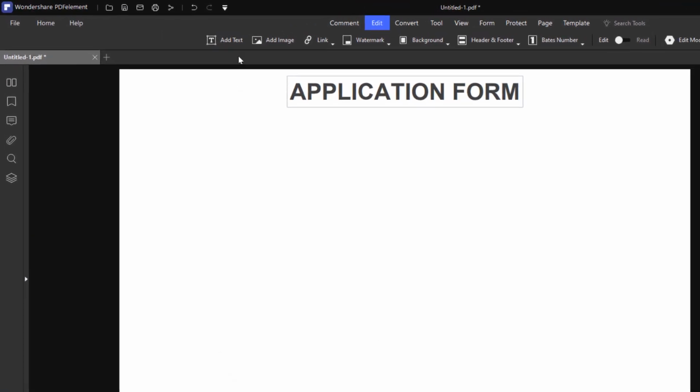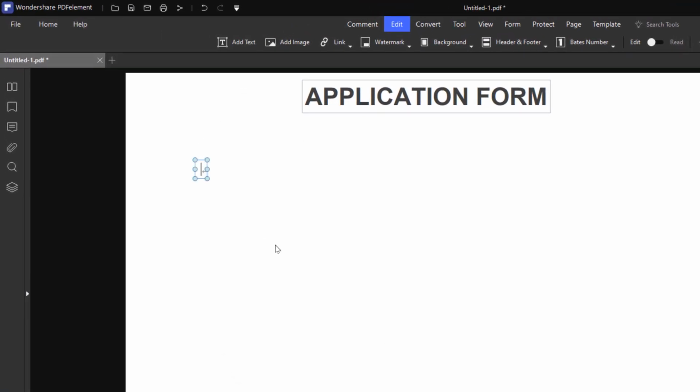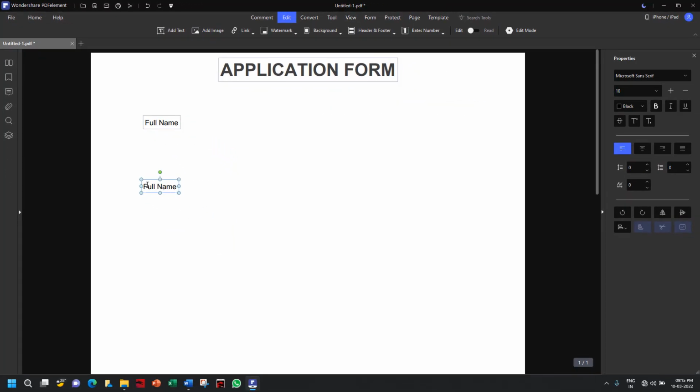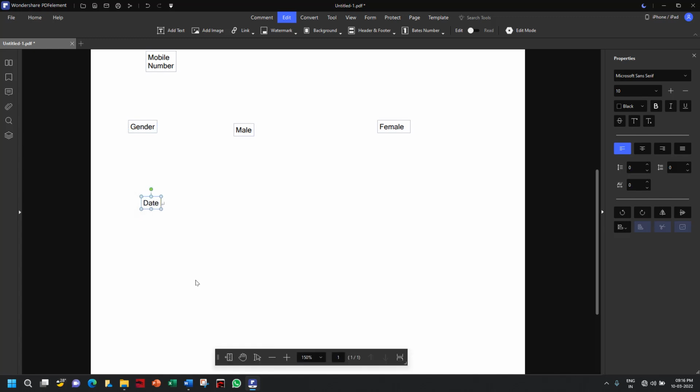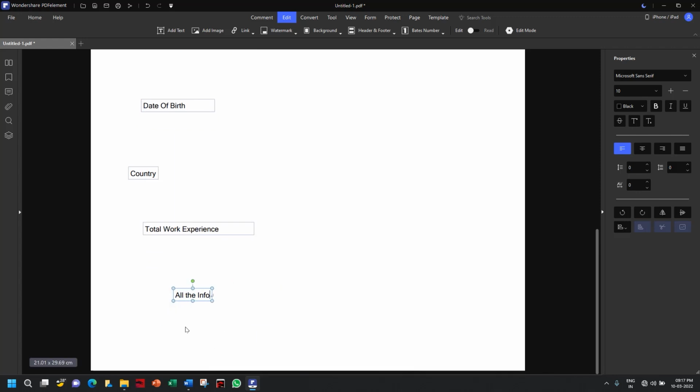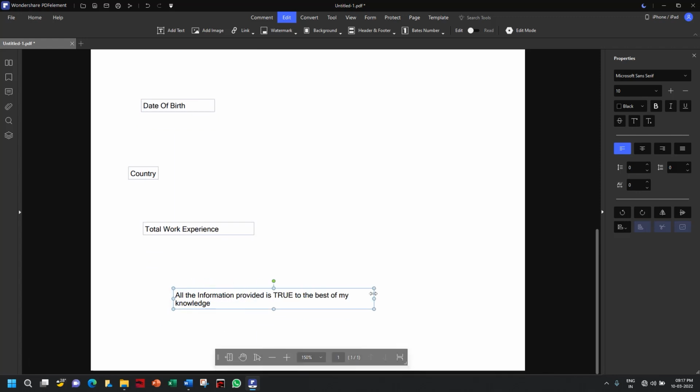Now let's quickly add other text fields like full name. By the way, drag the text field holding down Ctrl key to create the duplicate. Email address, mobile number, gender. Also add male and female options, date of birth, country, total work experience, and then finally a self-declaration statement.